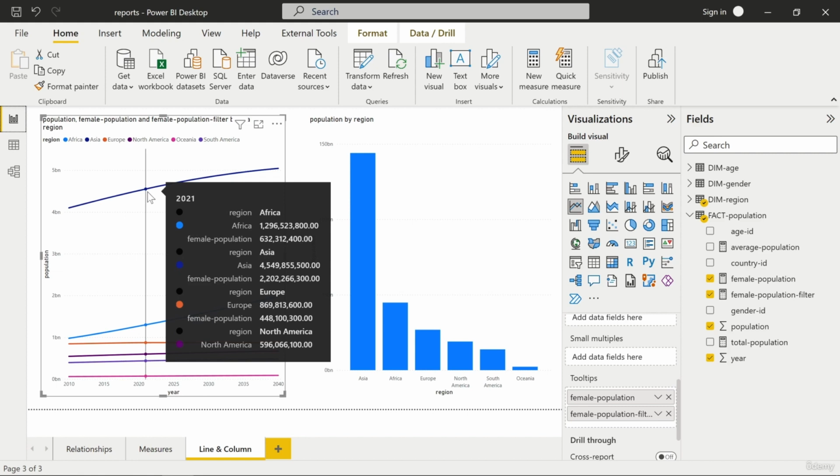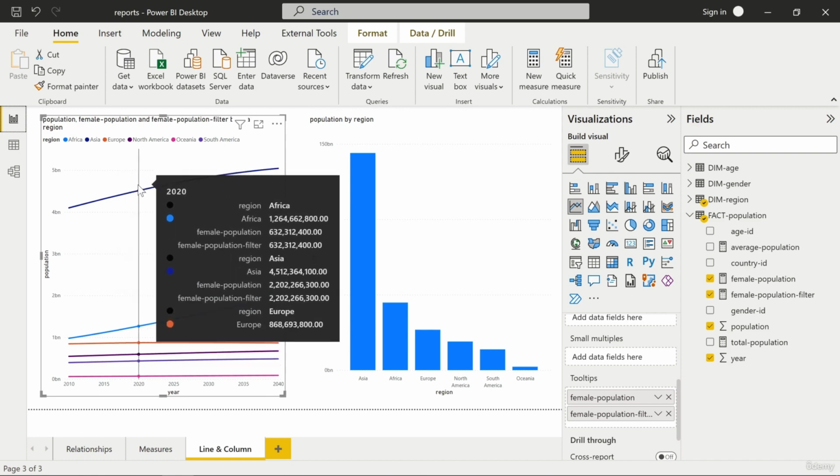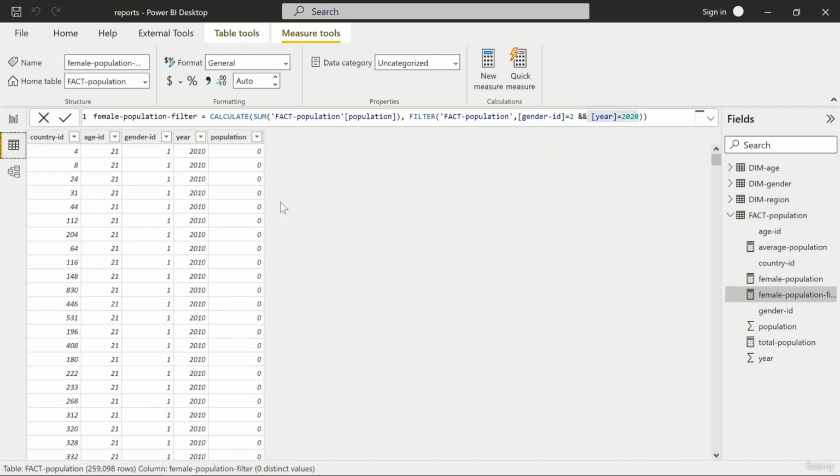Therefore, we can now easily fix both of our problems by removing this year filter from our measures. Therefore, let's go back to the data view, first select the female population measure, and let's delete this second filtering condition. Like this. And let's now do the same thing for the female population filter measure. Here we can delete the second filtering condition, including the double ampersand operator.